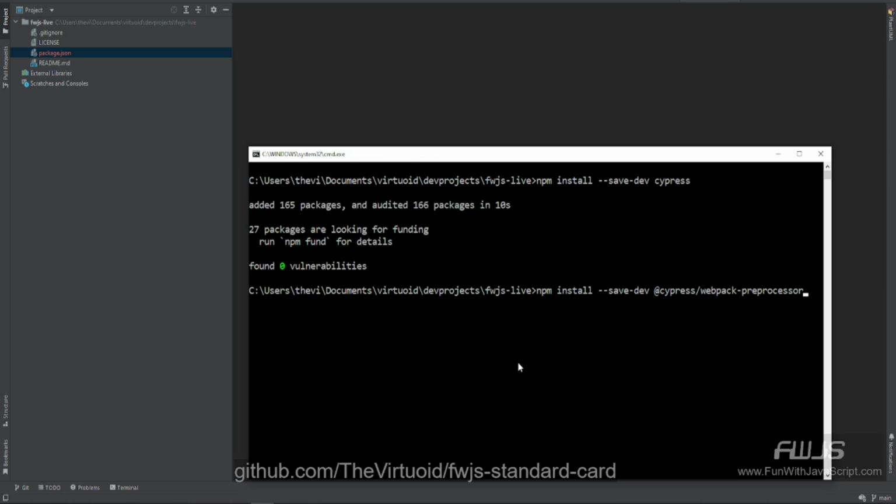The second thing we're going to install is a preprocessor for Cypress, and this is necessary if we're going to be importing some files from an npm repository or an npm library to be able to use within our testing. Of course, we're going to be doing that because we're going to be bringing in our card class. So we're going to install this, and I'll see you once this finishes up.